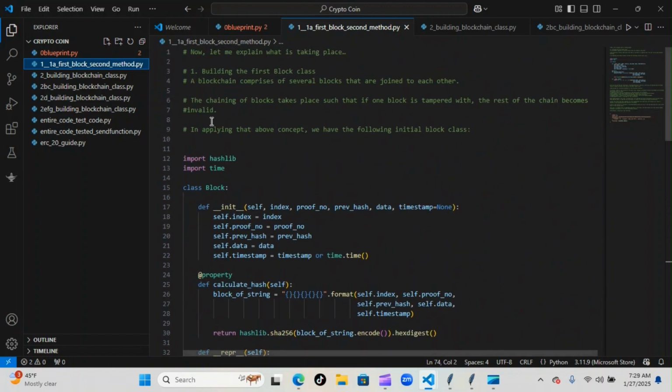Later on today, we'll move into the second phase, building the actual blockchain and moving on from there. Of course, I will keep you posted every step of the way.